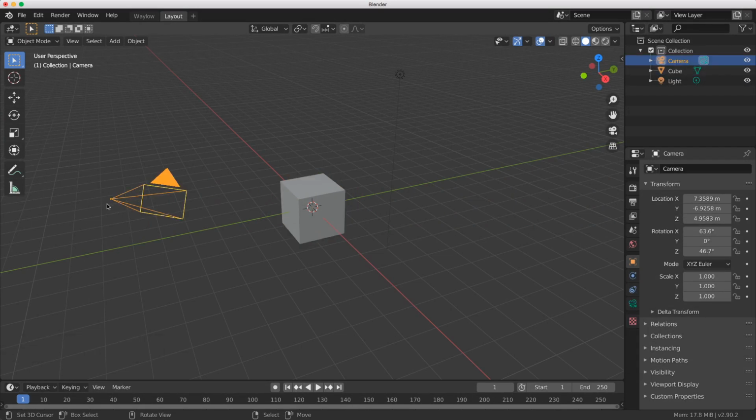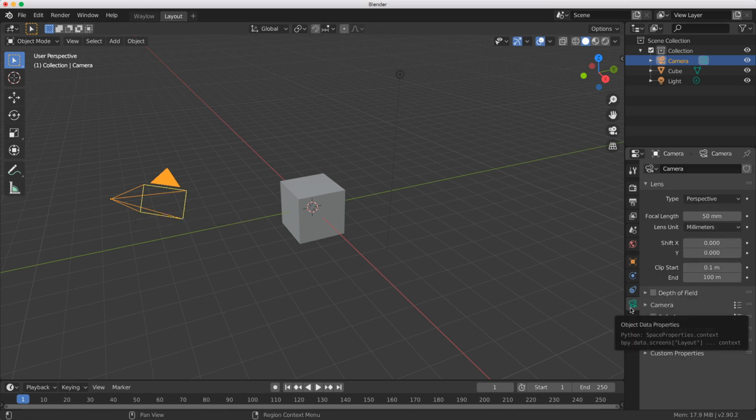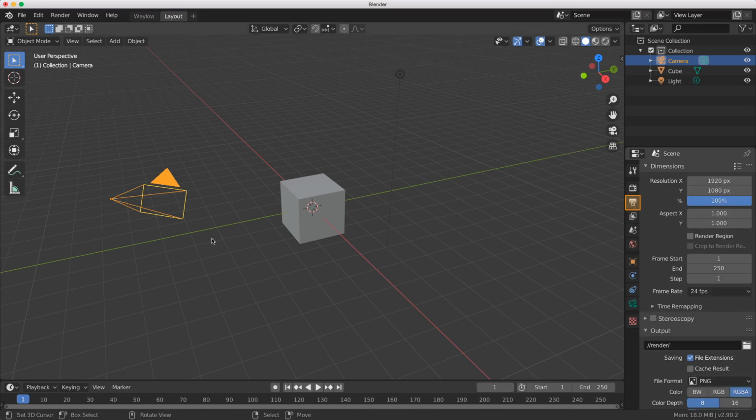So here I've got my camera selected, and you might think that you need to select this camera if you wanted to output a 1920 by 1080 resolution, that it's actually part of the camera settings here, but it's not. It's actually tied to the scene output, which is this little printer icon here. So if we change this, you'll see the size of our camera is actually moving here.